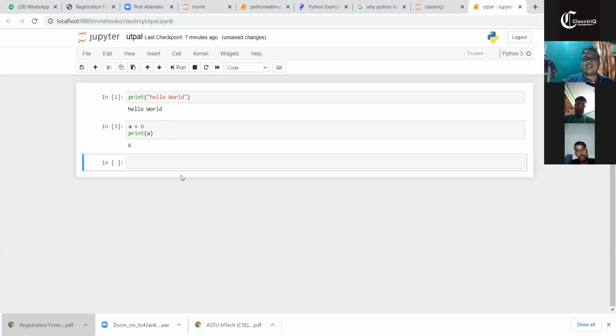A equal to 6, print a. That 6 will appear. No need to give a type, because by default it will consider it as an integer variable. But if you need the float output of that 6, what are you going to do? You have to call that float function.